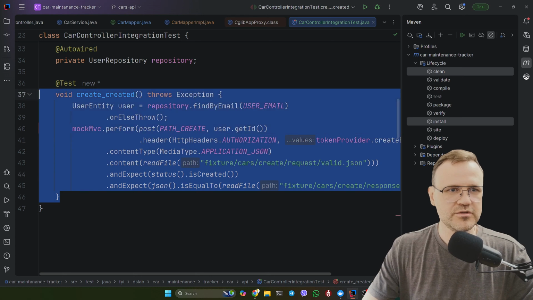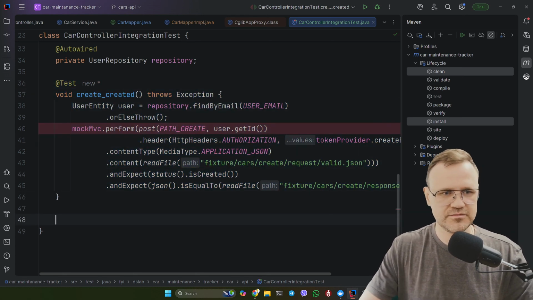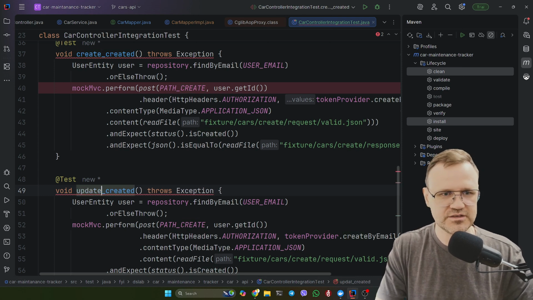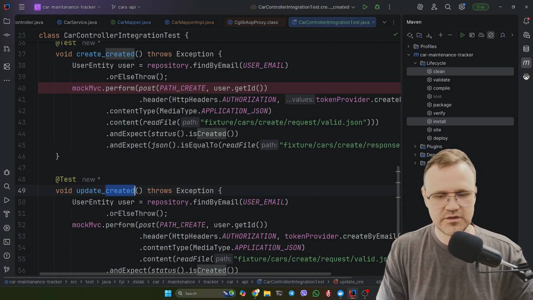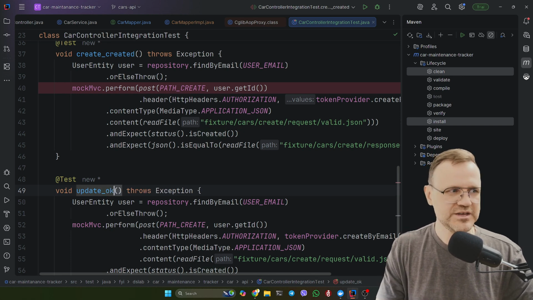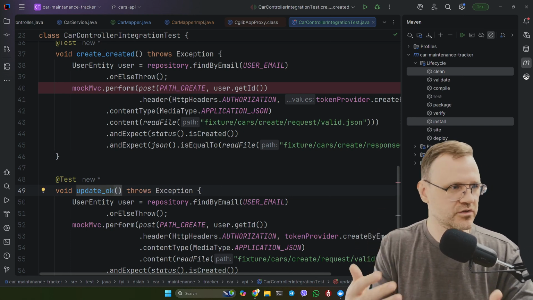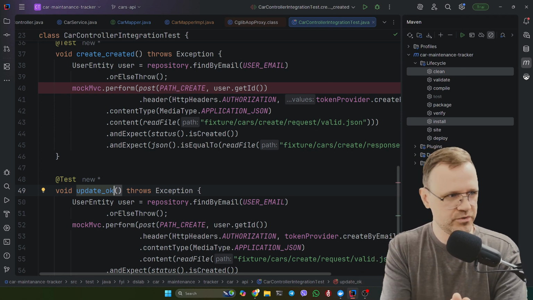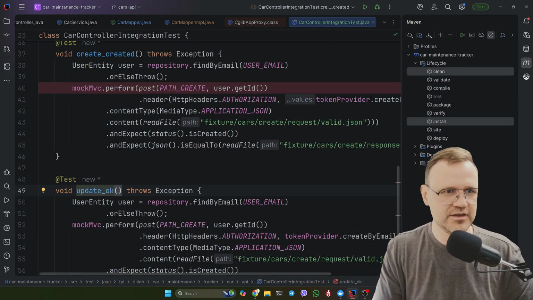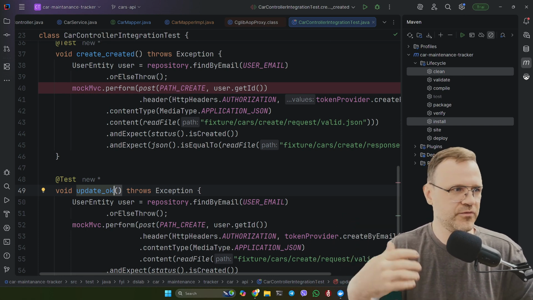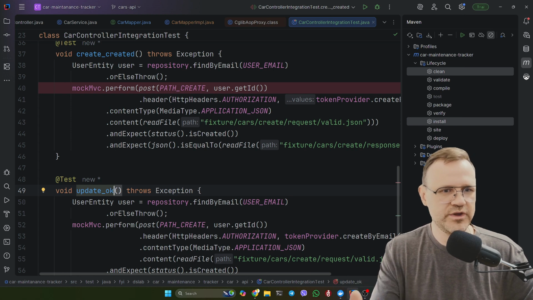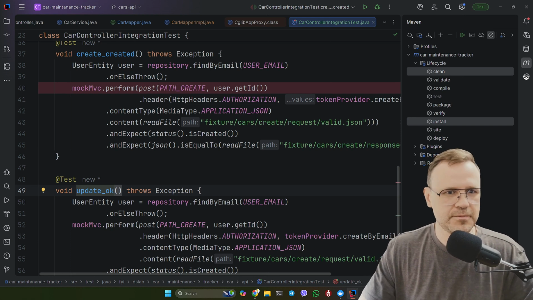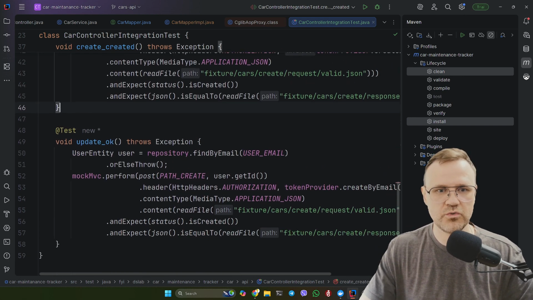So I think we will quickly write some test for the update. It's just success cases. But in the usual projects, on the everyday projects, on your job, you need to cover all the validation fails, some unexpected situations, and so on, and test everything.